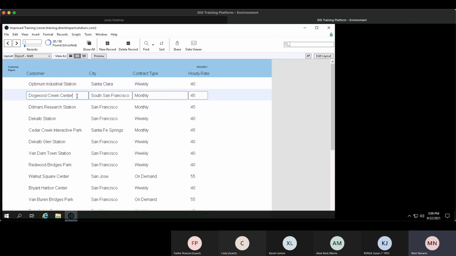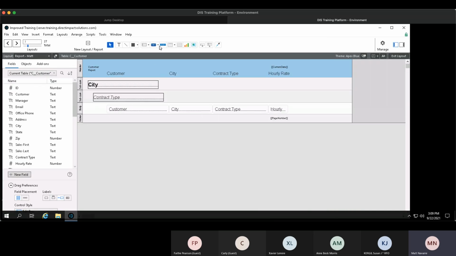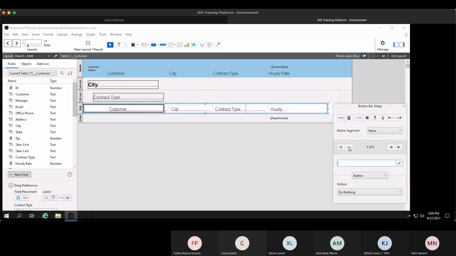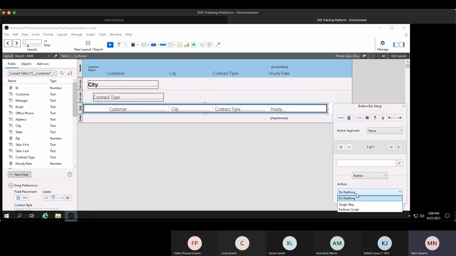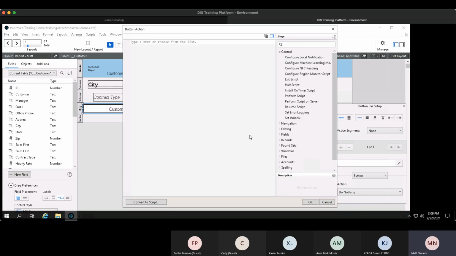If I'm on this layout, it doesn't really make sense to do data entry here. So I would want some navigation to go back to my customer, and I want to be able to click on this line and go back to it. So what I would do here is make a button and put it behind the entire body, with no text on it. In this case, rather than a perform script, it's going to do a single step.